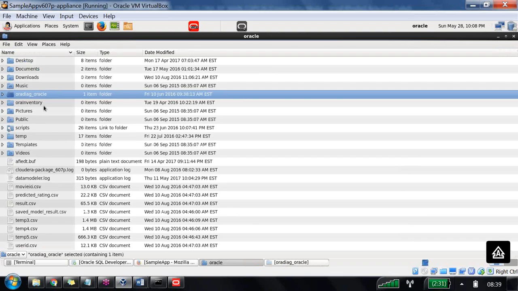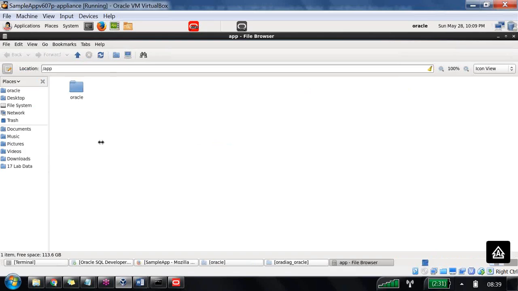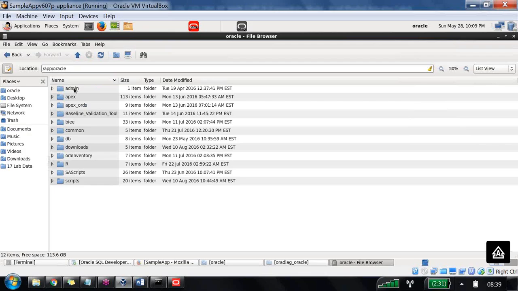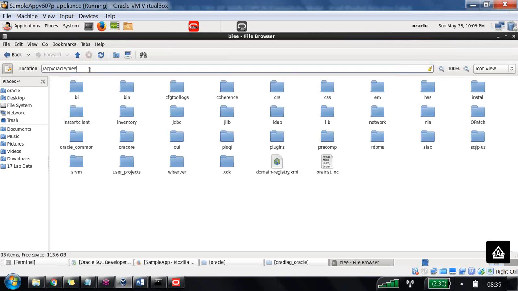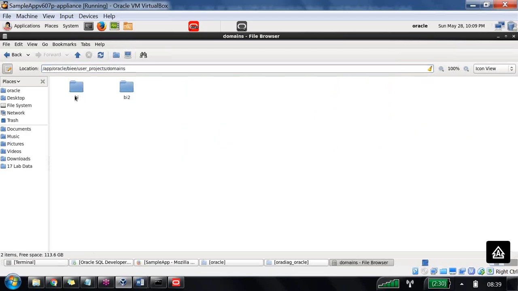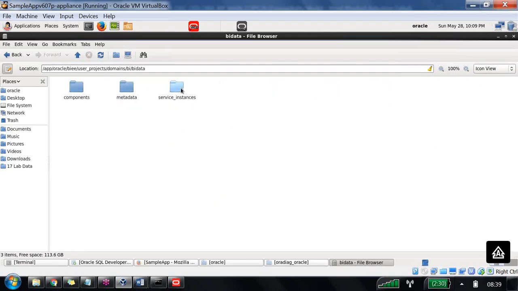Documents, Oracle inventory, scripts. Okay, what is this? App. Then what is this? Oracle. Then what is this? We have to go for BI EE. This is our location. Next, where do you have to go? User, projects, domains, BI. Then we have to go for BI data. Then service instance, then SSI. Then metadata. Then we have here content.